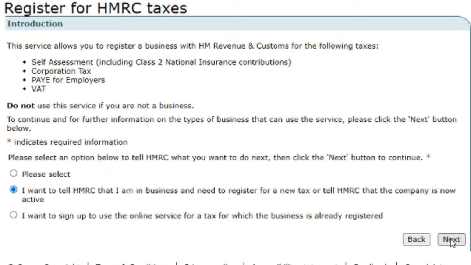button below. And so what we're going to do here is please select an option below to tell HMRC what you want to do next, then click the next button to continue. So from the options, I have two. So I want to tell HMRC that I am in business and need to register for a new tax, or tell HMRC that the company is now active, or I want to sign up to use the online service for a tax for which the business is already registered.